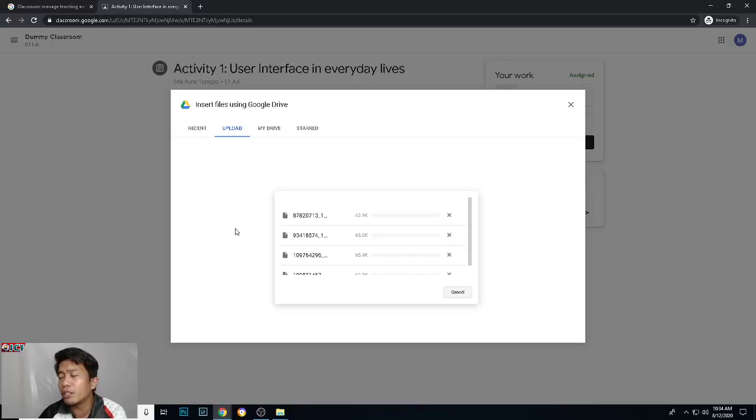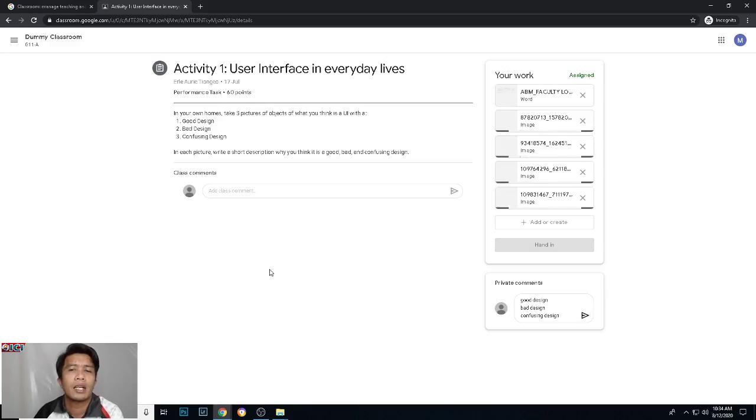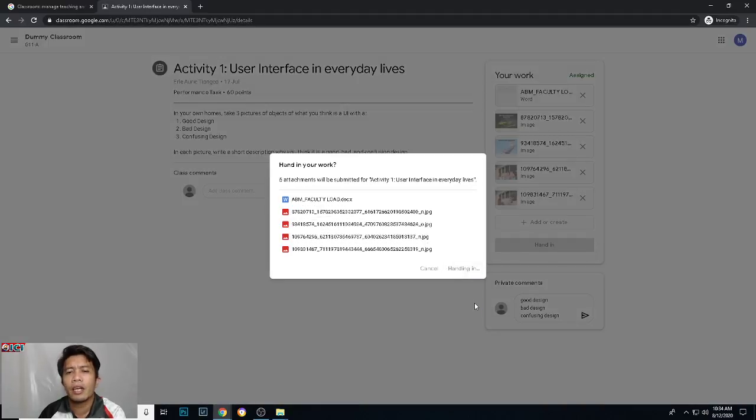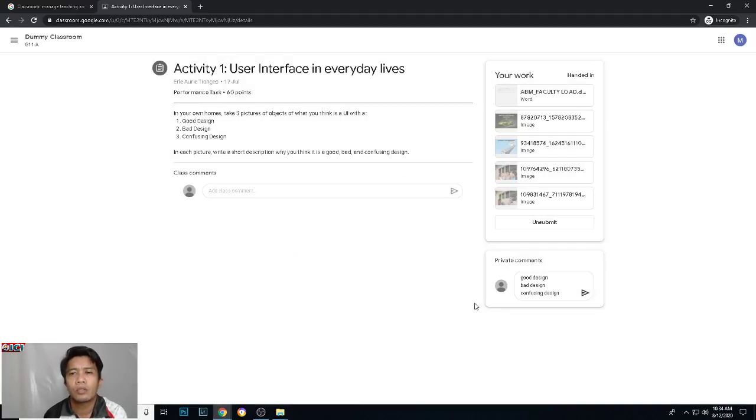Now, depending on your internet connection, the upload will be faster or slower. So, here, ready na siya. So, here are the files. Description is already good. All I have to do now is hand in. And you're done with your assignment or your activity. So, it's now handed in. Your instructor can already see it and you just await for grading. The grade will appear here once the instructor gives you a grade and returns your activity.